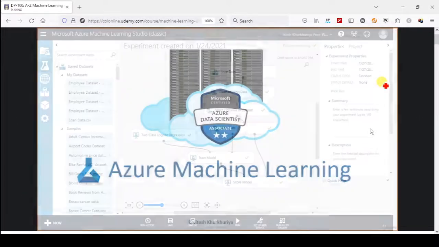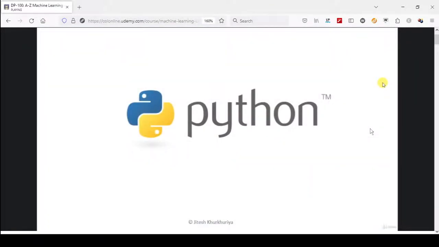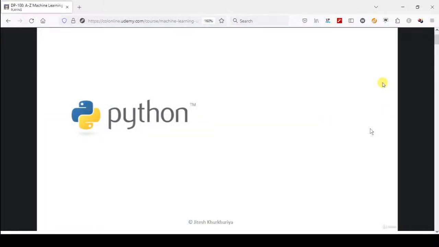Hello and welcome. You must have gone through the classic Azure ML Studio by now, as well as the Python crash course that I have created for you. The Classic Studio is pretty easy to work with. It's a very simple drag and drop tool. But it has certain limitations, and the coding, particularly in Python, provides lots of flexibility in doing certain tasks.